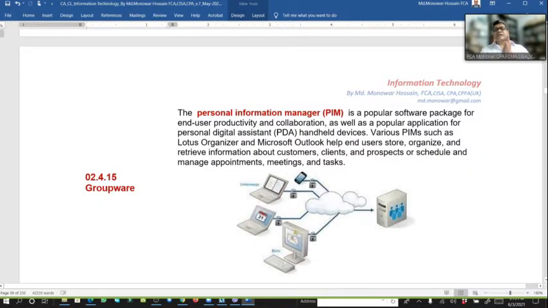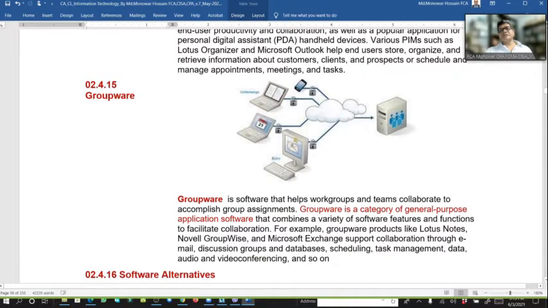Personal information management is a popular software package for end user productivity and collaboration, as well as a popular application for the personal digital assistant, PDA, handheld device. Various personal information managers include Lotus Organizer, Microsoft Outlook, etc. Google also helps with that, giving storage, an organized way, video conference, everything in there. So is the groupware. Groupware means within the group.